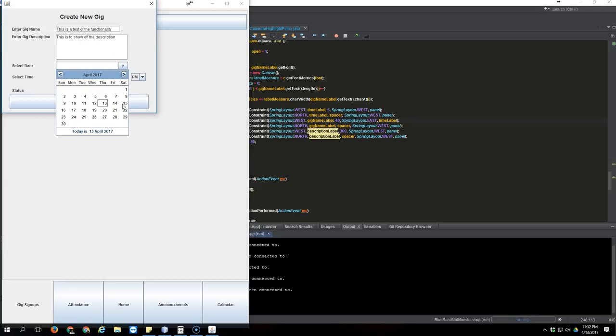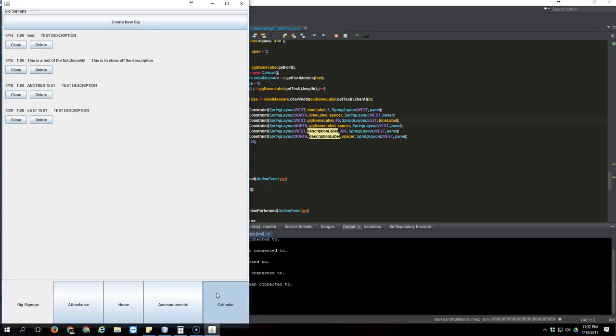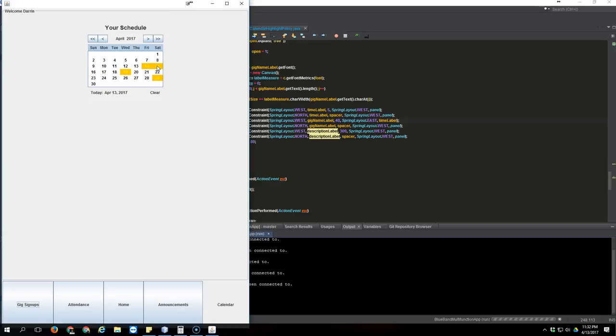We can set the date to the 15th, this Saturday, and we'll submit that. And then again, we can go over to the calendar, and boom, it's highlighted. So again, you can see the description there, or when you open it and click it, again, it'll build that down here. So that's basically all of the functionality that I built into this sprint.